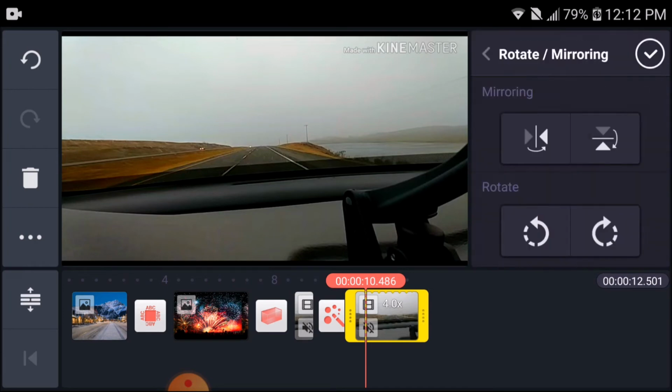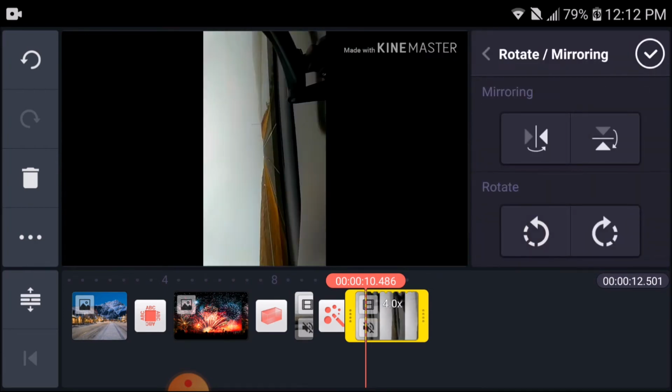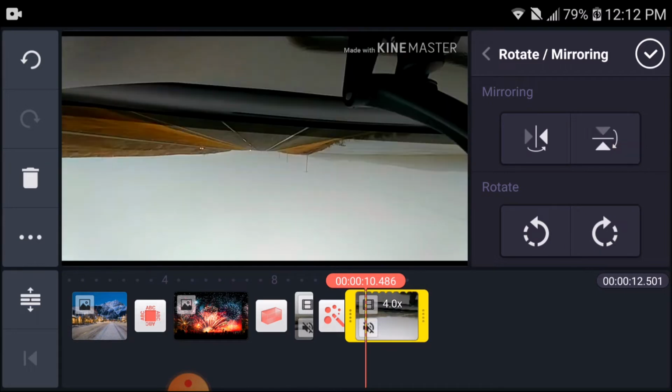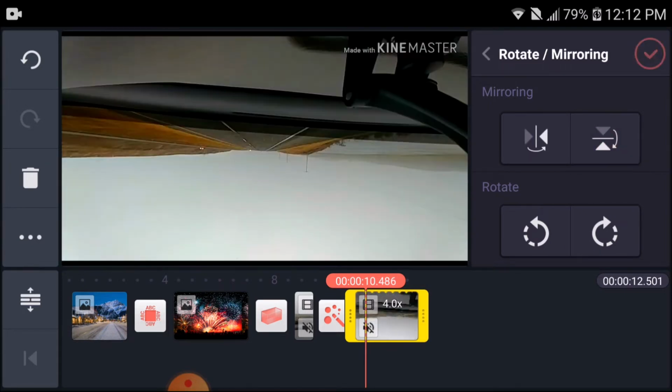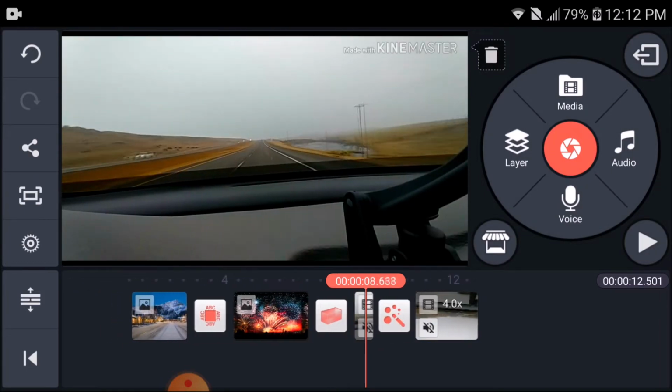Now we can also rotate and mirror the photo or video and make it upside down, sideways, however you want it to be if your video was messed up from recording or anything. So let's just put it upside down as a way to change it, make the video different.